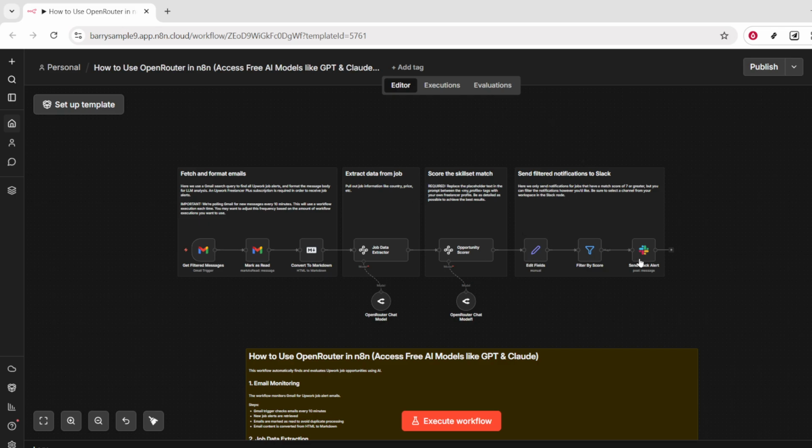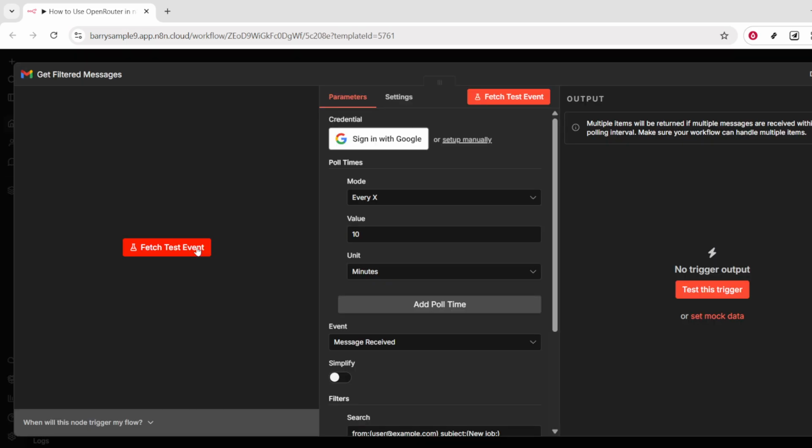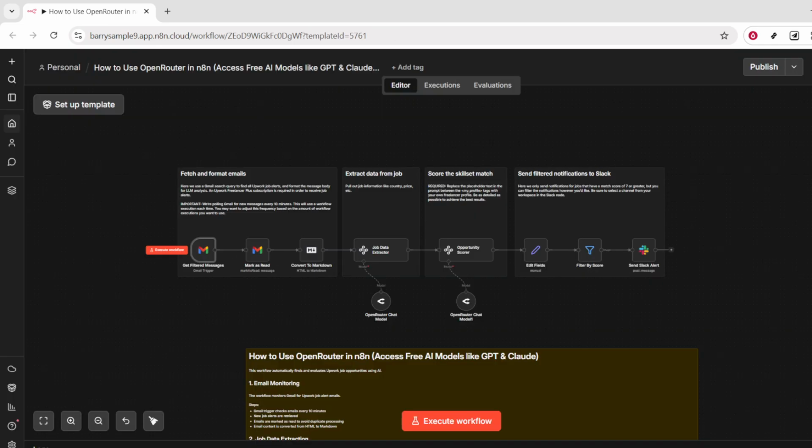We begin with a Gmail trigger that runs every 10 minutes. It uses a focused search query to look for new job alert emails from Upwork, filtering by the sender and subject so only relevant alerts are captured. This keeps noise out and ensures the workflow stays fast and efficient. If you get a lot of alerts, you can fine-tune the query terms to better reflect what you care about.